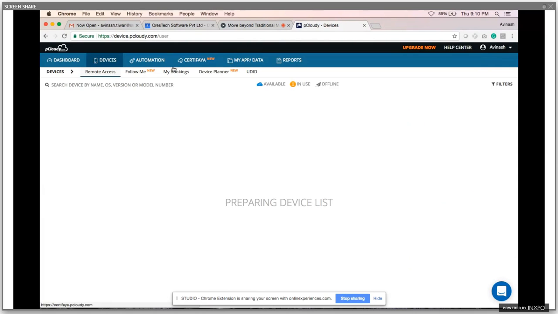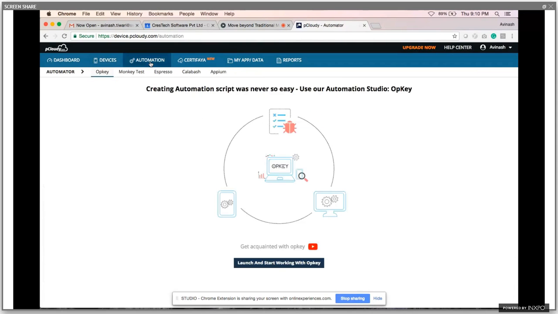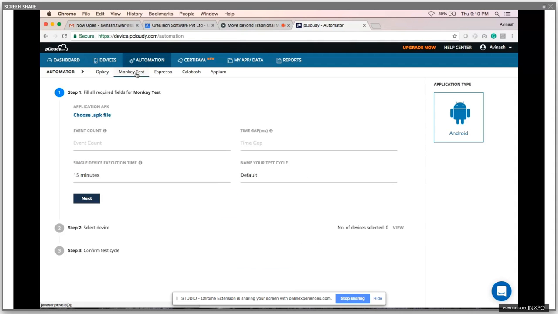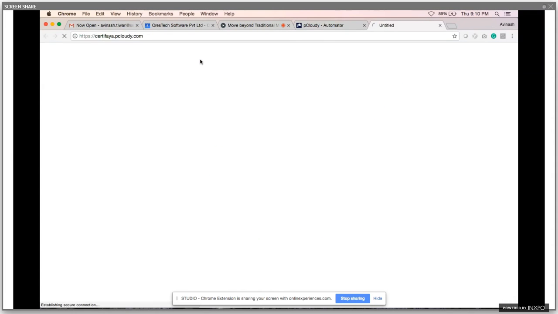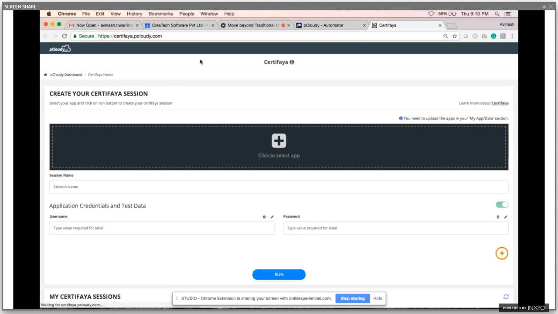I talked about automation and how we are supporting one of the largest tool sets. I talked about OpKey, which is our automation studio, using which you can create scripts and run them on devices in parallel. Apart from that, we support other tools like Monkey, Espresso, Calabash, Appium, and XCUITest as well. But let's go to the key part of our showcase, which I wanted to show today, which is Certifier, the bot I was talking about.